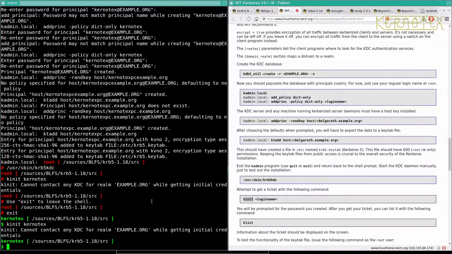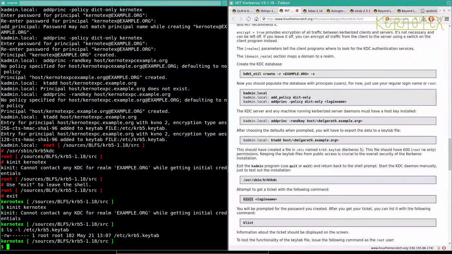Oh, let's read this. It says it should create a file in etc, then krb5.keytab, let's see if that's there. Yeah, it has. And it's got the right permissions.